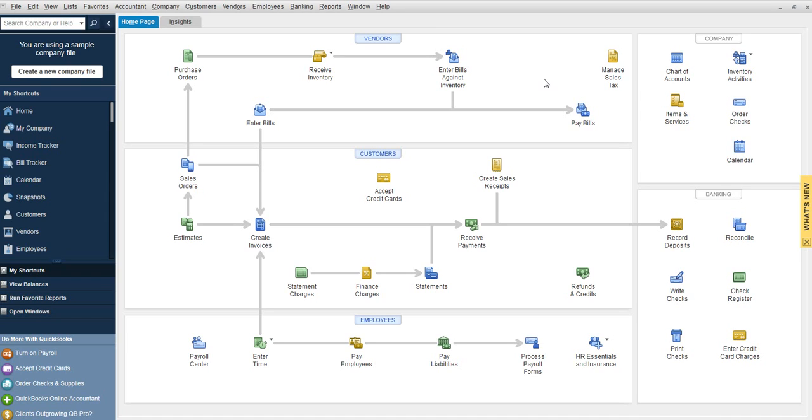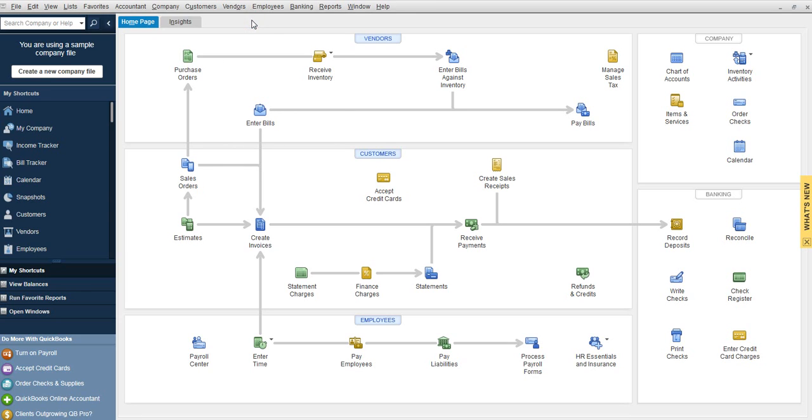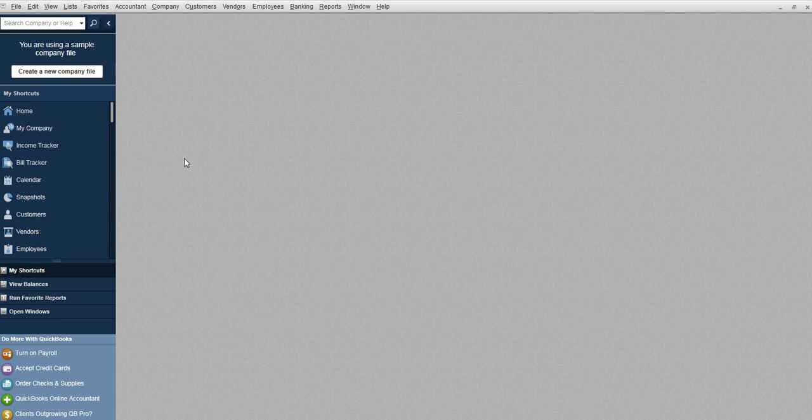Hello everybody. In this video I'm going to show you how to set up a vendor in QuickBooks Desktop version. So you get your menu bar items up here. Go to Vendors, down to Vendor Center. And this is a sample company that I'm in that comes with the QuickBooks software.